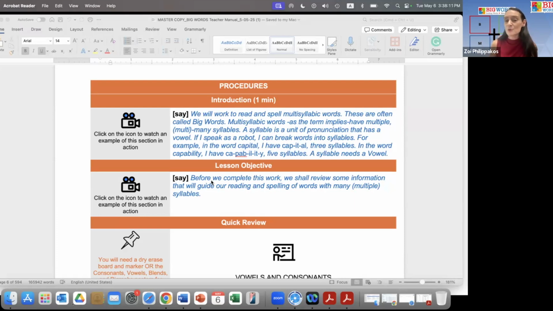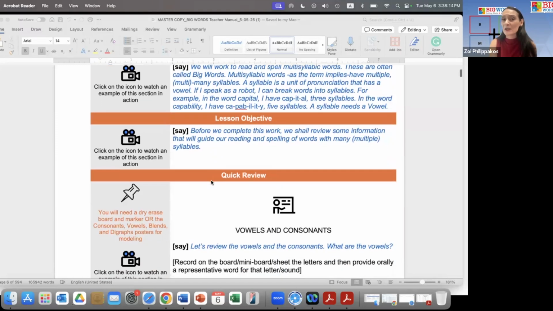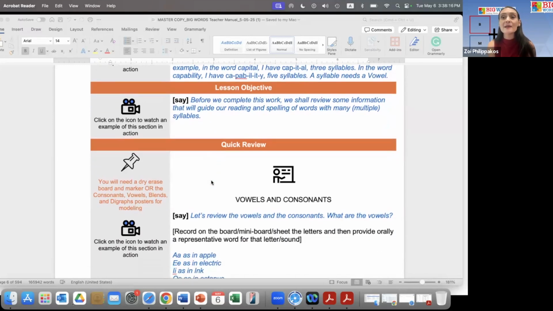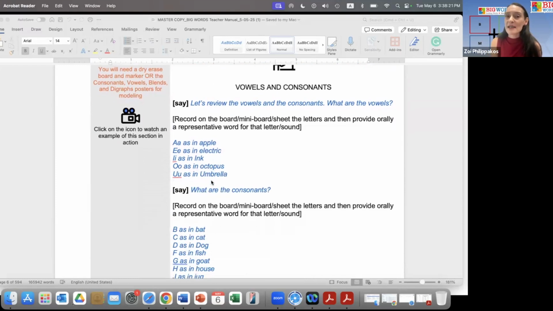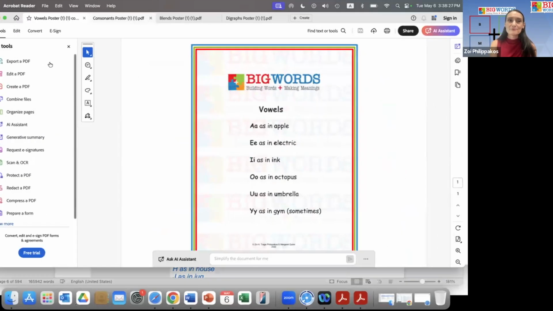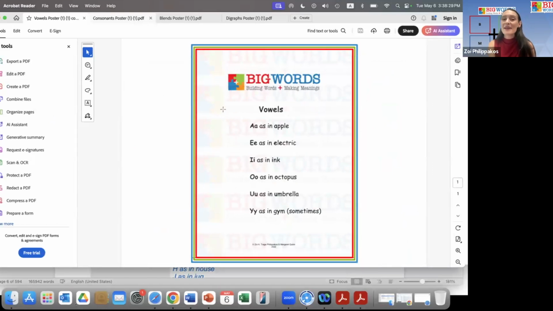Now, before we complete this work, we will review some information that will guide our reading and spelling of words with multiple syllables. So let's review the vowels and the consonants. What are the vowels? Yes, I have A as in apple, E as in electric, I as in ink, O as in octopus, U as in umbrella, Y as in gem. Sometimes Y can also be a vowel, so we need to remember this.